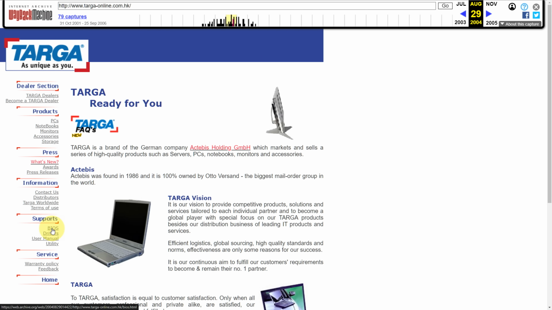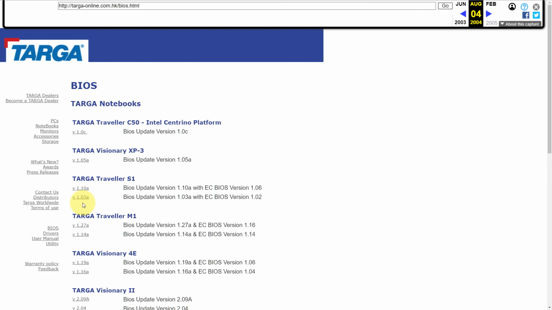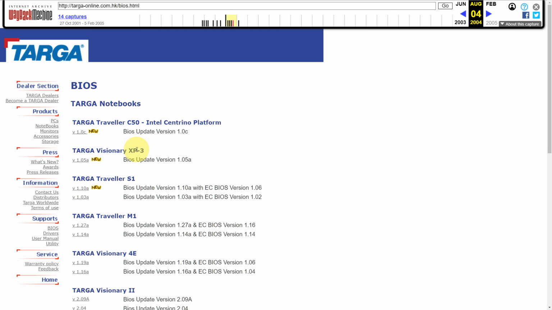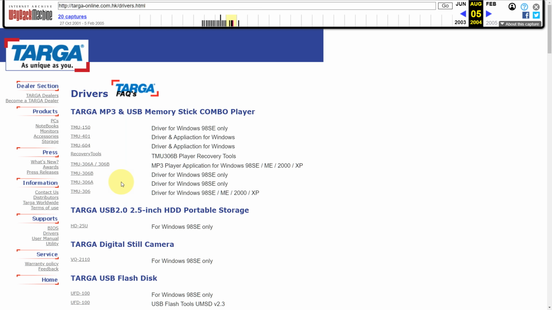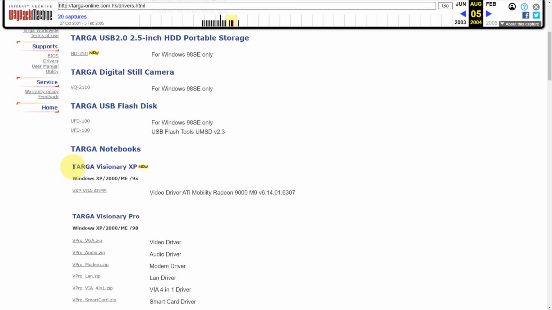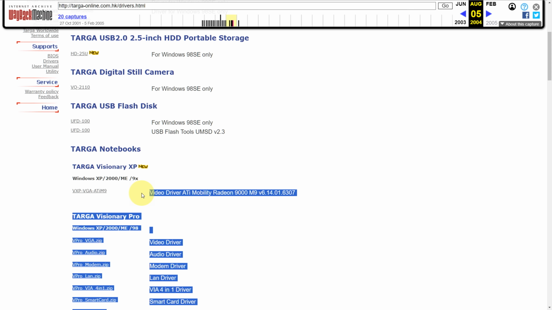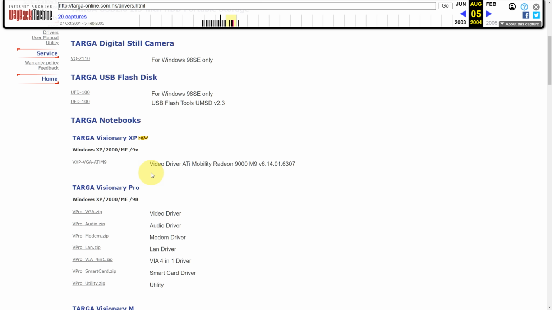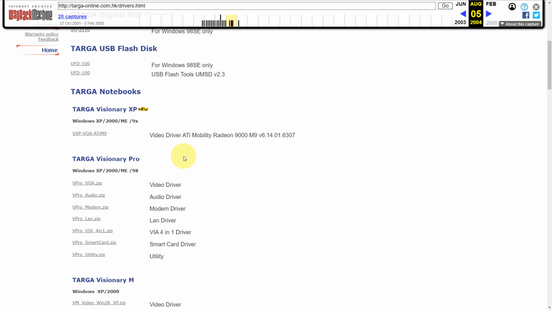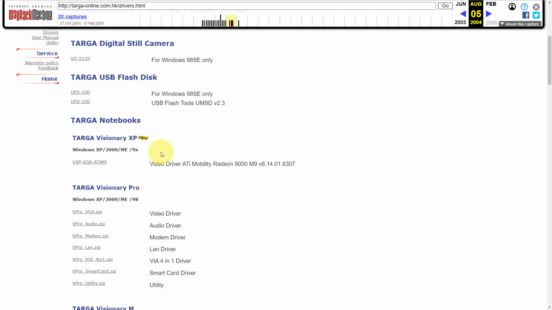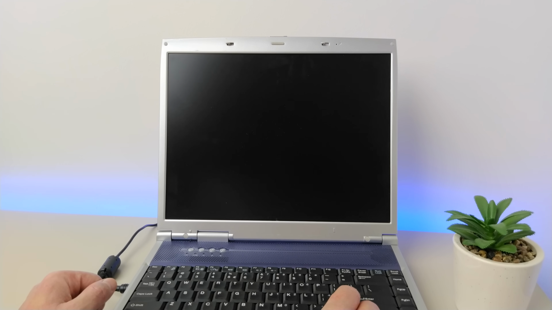So if we click on BIOS, there is a BIOS download for our machine, Targa Visionary XP-3. I'm not quite sure what the difference is with the -3. Does that mean there were two other versions? I'm not sure. And when trying to download this file, it just doesn't work. So I had a look under drivers, and again, not too much success. So if we go down, we've got the Targa Visionary XP. There's a driver for the video card. Again, the link didn't work, and I'm not seeing chipset drivers and sound card drivers. But yeah, we will get to Windows 98 very soon, and I have my own little methods of finding drivers for old computers.